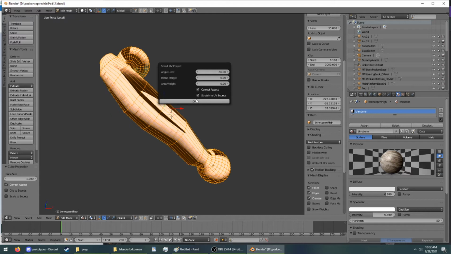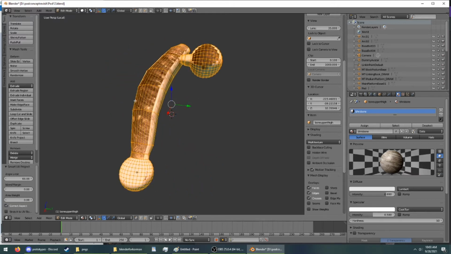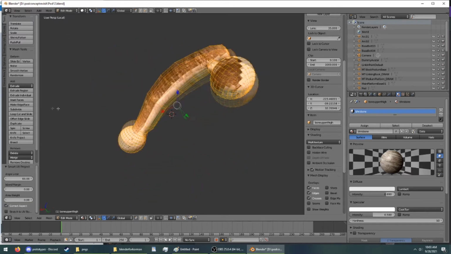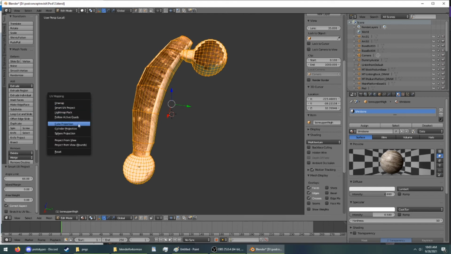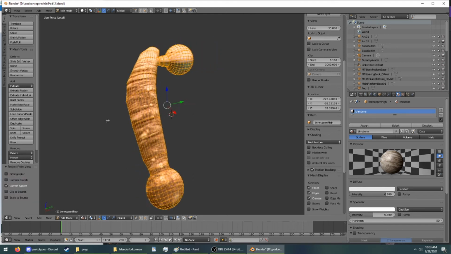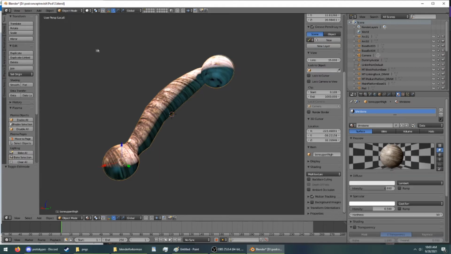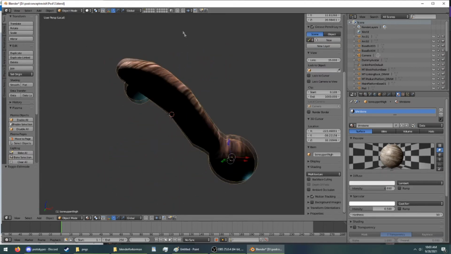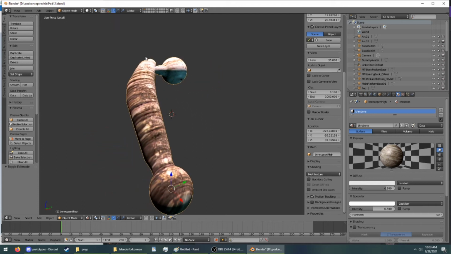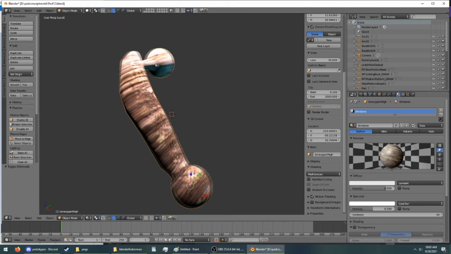Smart UV unwrap. All right, let's give us a smart attempt. Nope. Smart attempt did not work either. Project from view? Fascinating. And you know what? I'm willing to work with that.